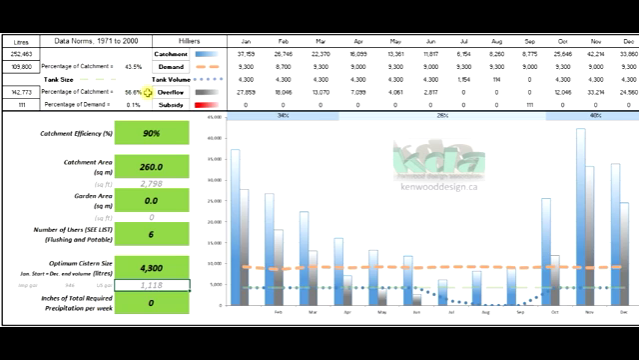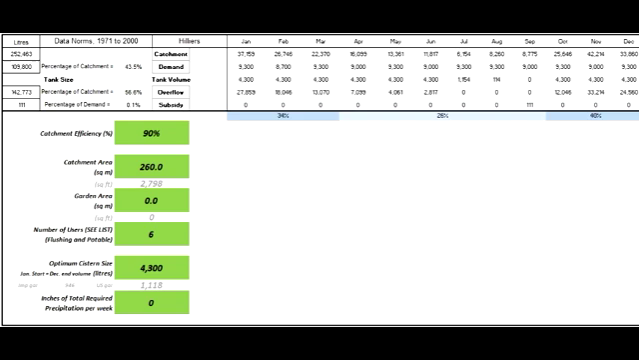If, on the other hand, we used up all of our overflow, we would know that would be the maximum size of our tank. We couldn't get a bigger tank. It wouldn't do us any good. We have 260 square meters of catchment, 2,800 square feet. We're at 90% of efficiency. We have no garden and no irrigation. We have 6 users, and we're only using this for toilet flushing.